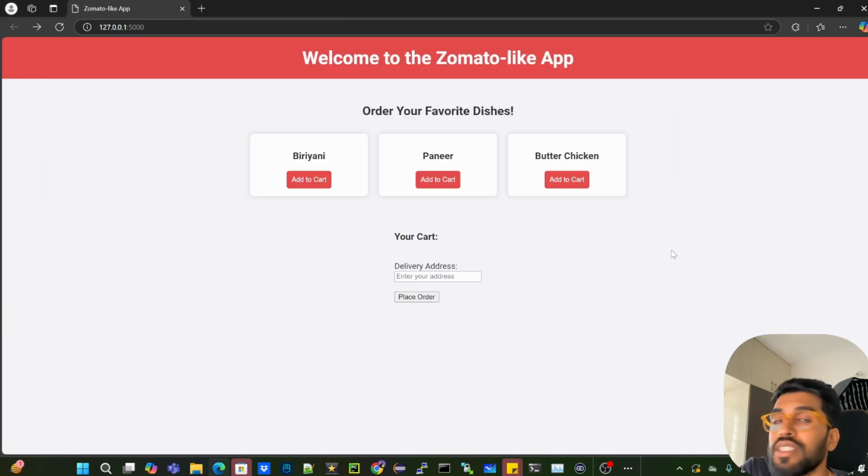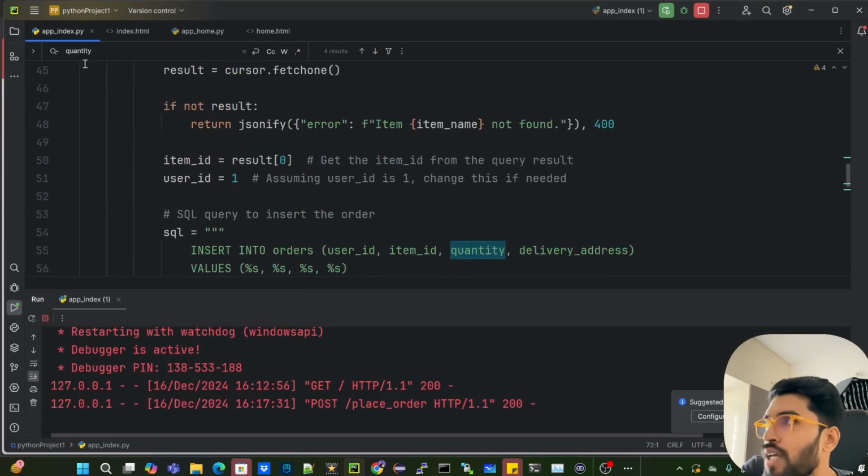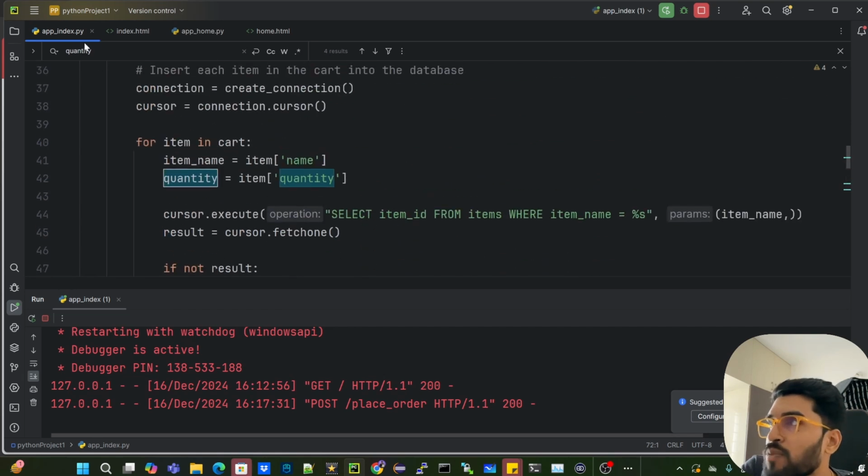Let's deep dive into the data model, create table and all those things later. Now what happened in the background? This front end is all about JavaScript and Ajax. I'm not going to explain that, but I'll be sharing the code and you can make use of it. But the backend code, the REST API, is what I'm going to walk you through. So this is the code app index.py, and the respective HTML file is called index.html.